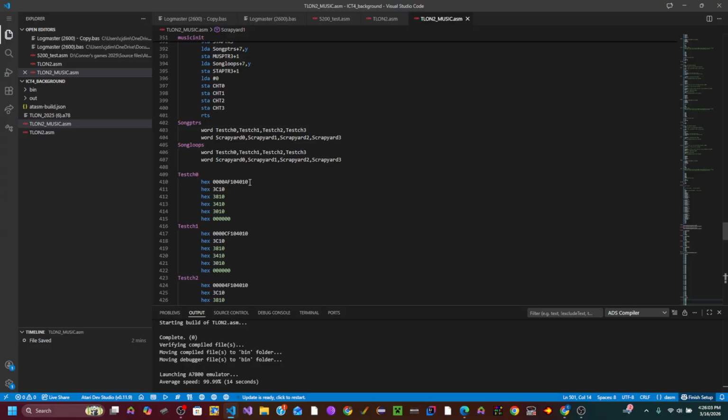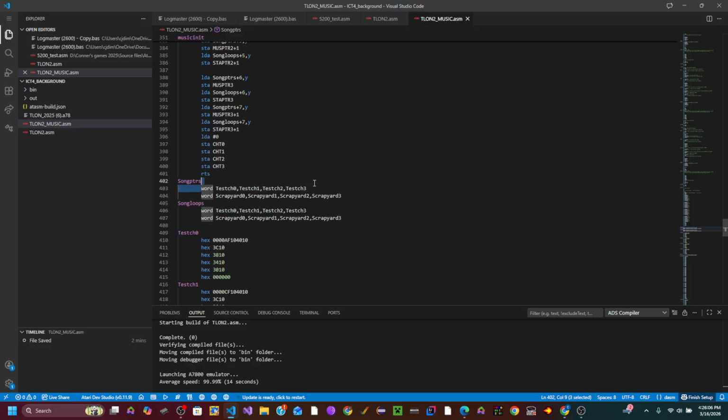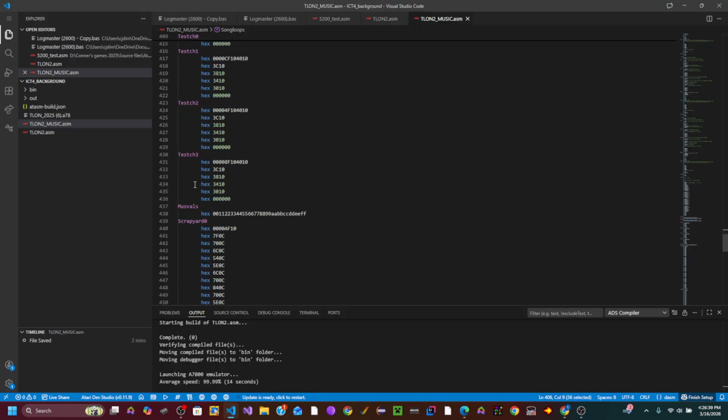So the way this works is quite simple. Every song has a start and a loop. The idea with the start and the loop is that you will start your song from here. But if you just wanted an intro, you would put the intro pointer here and then add the start of the regular song here. I wasn't using that in this case though.